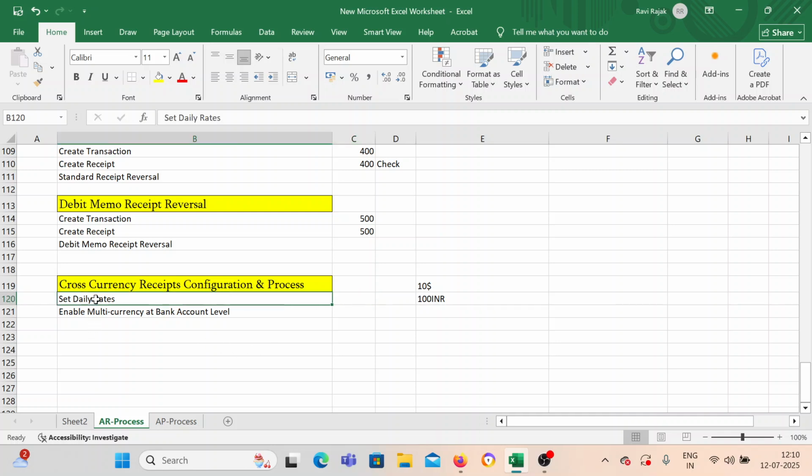So for achieving it, we do have very minimal setups. Firstly, we need to set daily rates. Daily rates in a sense, let's say today's date is 12. So on the current date, what is the exchange rate of the USD? Meaning $1 is equal to how many INR, or one INR is equal to how many dollars. These types of things we need to set in our daily rates.